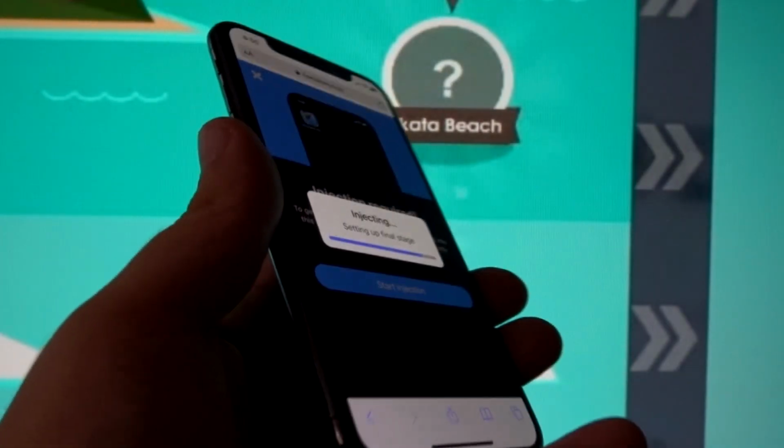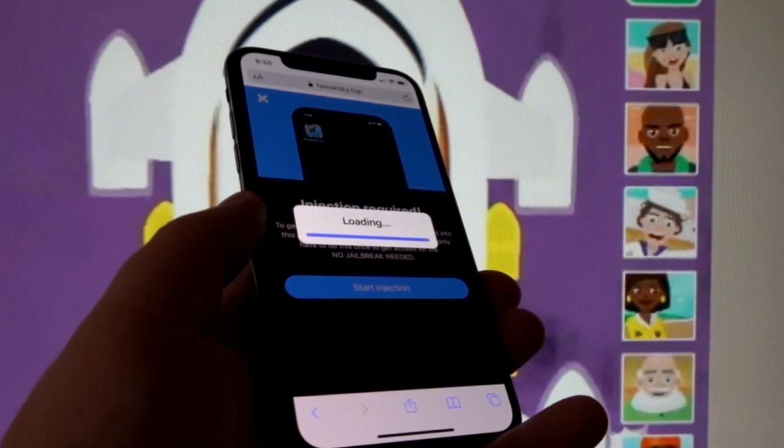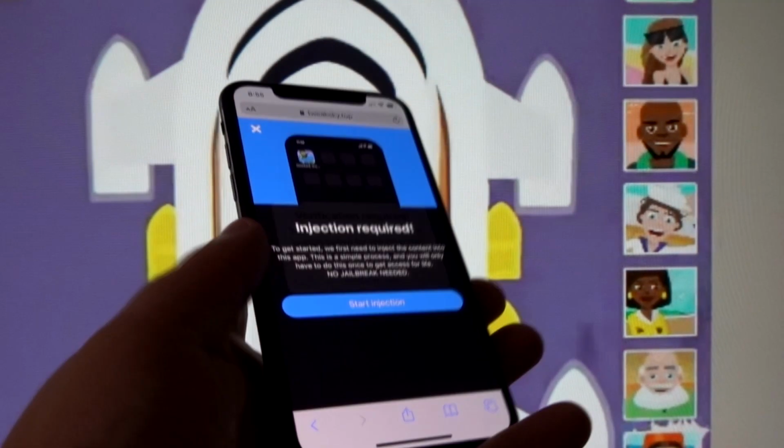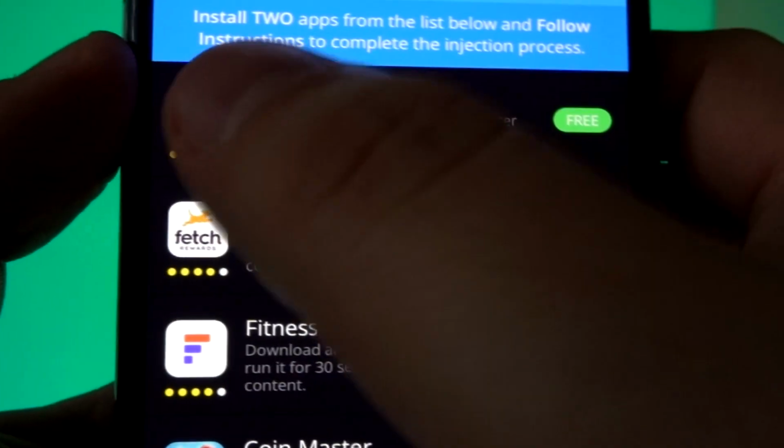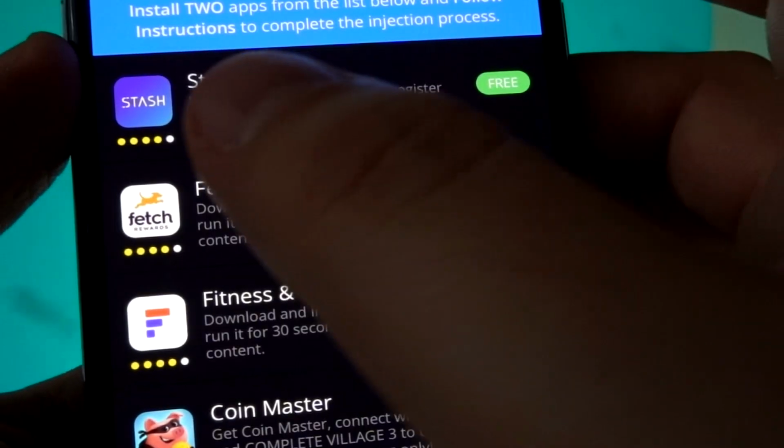And the only and the primary reason I've fast forwarded the video over here is to make it short, because the injection process may take up to a few minutes, however not too long. And remember, once the injection process finishes, you will be asked to complete this one last easy step, so don't worry, I'll show you how to do it. It's an easy one. So basically I have to install 2 apps on the list below and follow the instructions to complete the injection process.